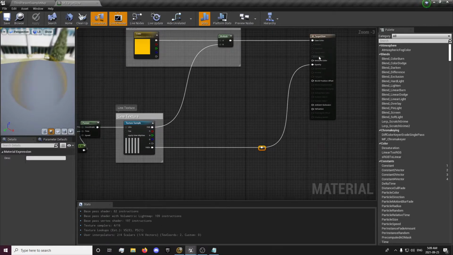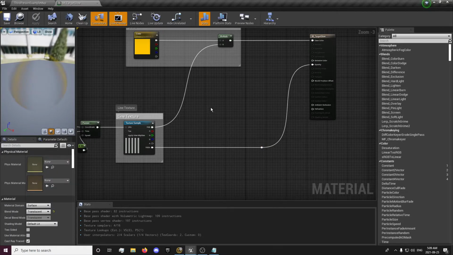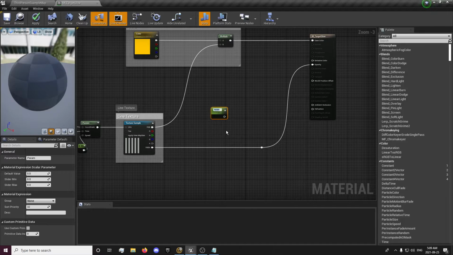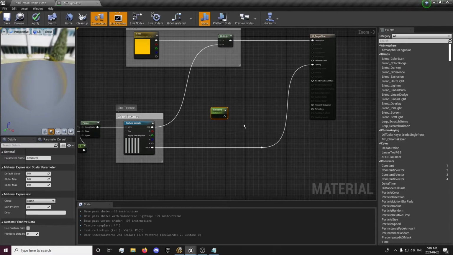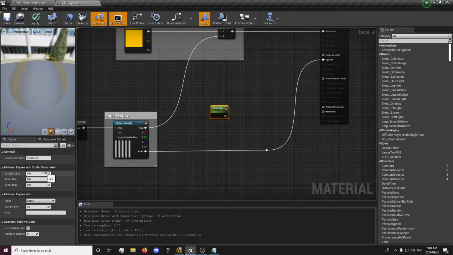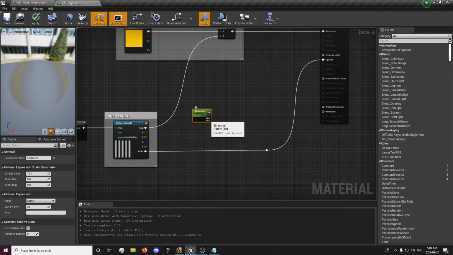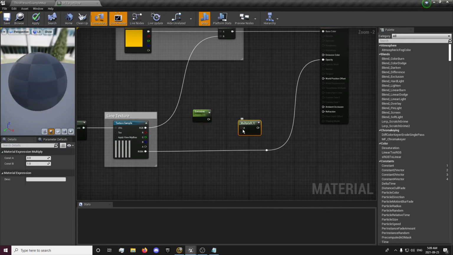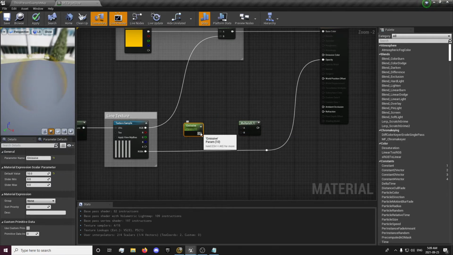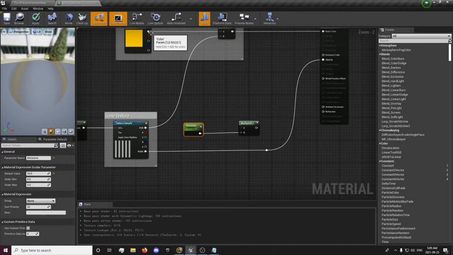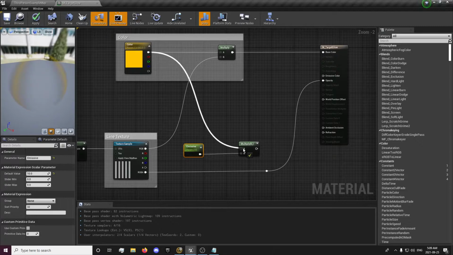And I'm also going to add some glow to it. To do that, we're going to create a constant, right click to convert that to parameter. That's going to be our emissive that we can adjust in our material instance. I'm going to set this to 10 for default. Create a multiply node, and we're going to multiply the emissive by the color.